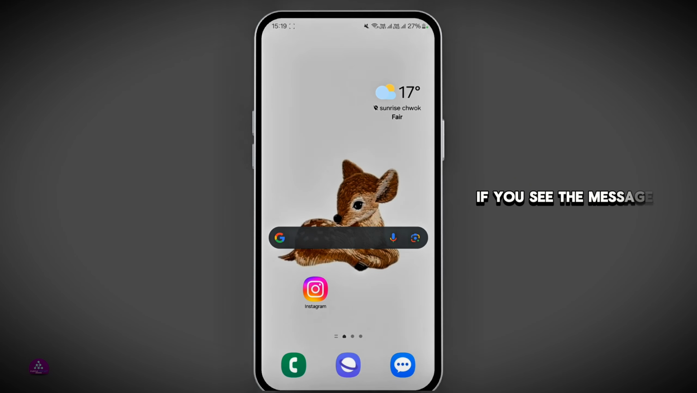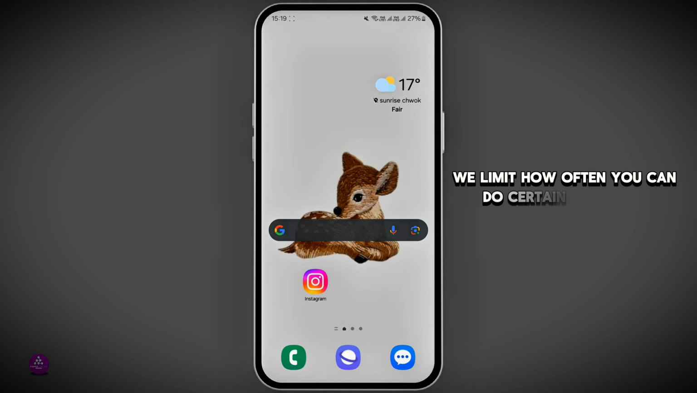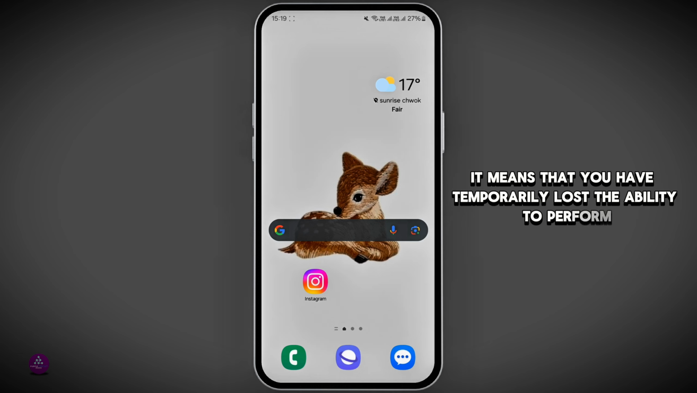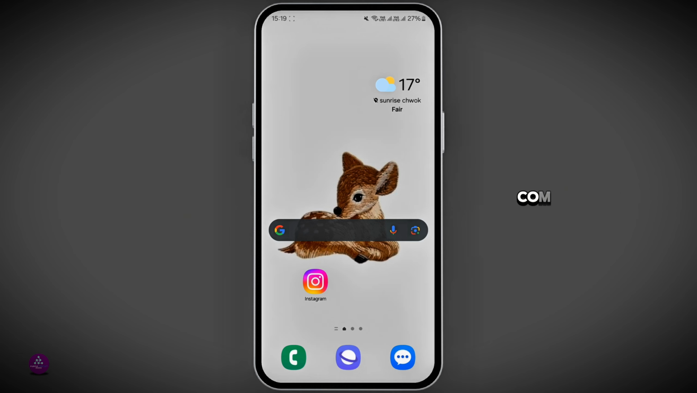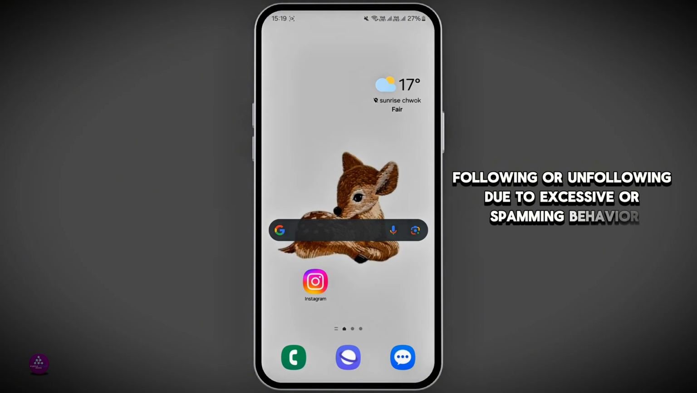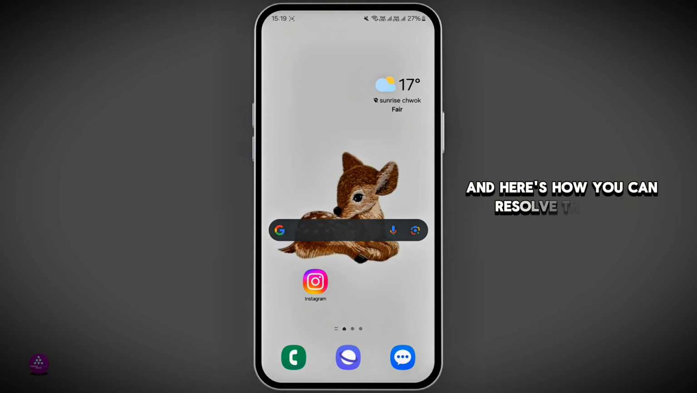If you see the message, "We limit how often you can do certain things on Instagram," it means that you have temporarily lost the ability to perform certain actions like liking, commenting, following, or unfollowing due to excessive or spammy behavior. And here's how you can resolve this issue and avoid future restrictions.